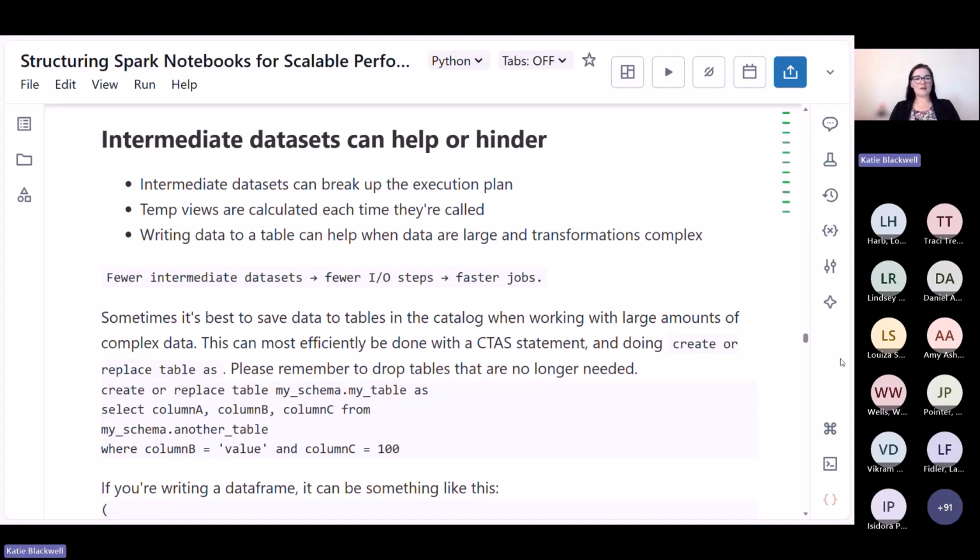But things to remember are that if you have a lot of these, they can break up your execution plan. Your temp views are calculated, and I think just any view is calculated each time it's called. So it's not stored anywhere. It's recalculated every time. And then if you're writing data to a table, that can help if you have a lot of data and really big tables that you're working on with complex transformations. Sometimes writing to a table helps, though you have to remember to drop it later.